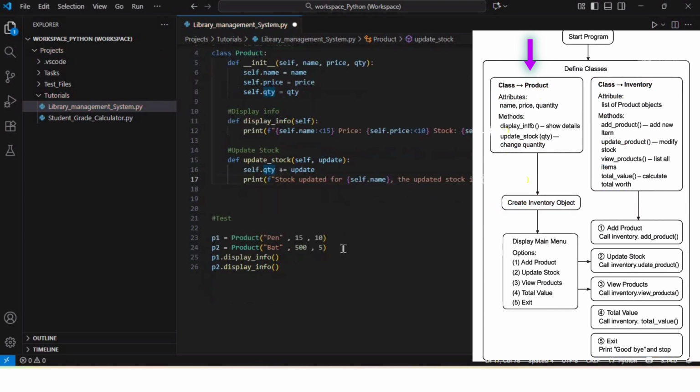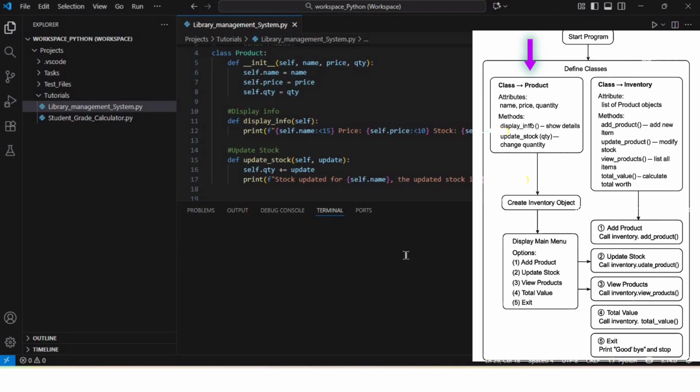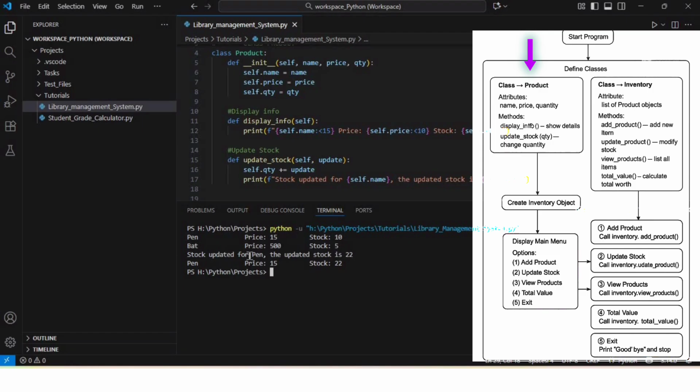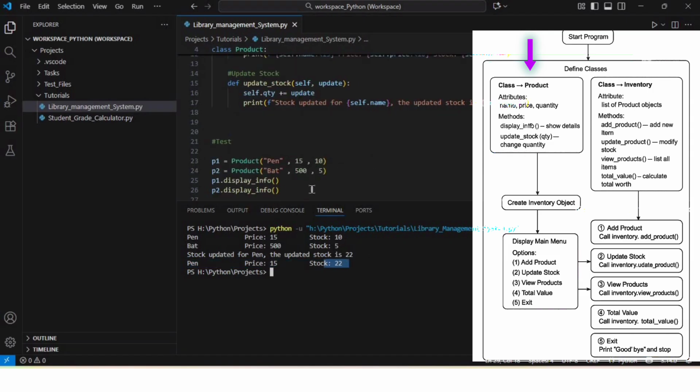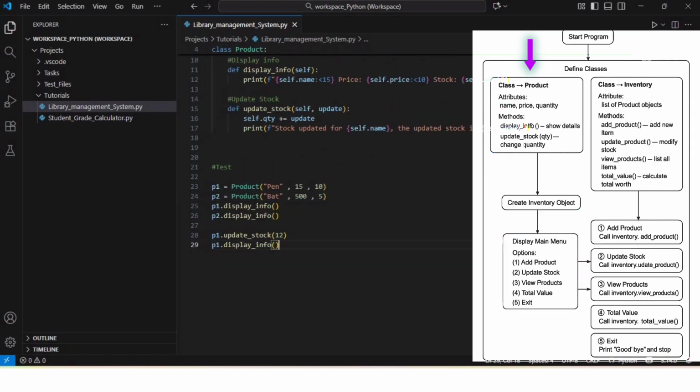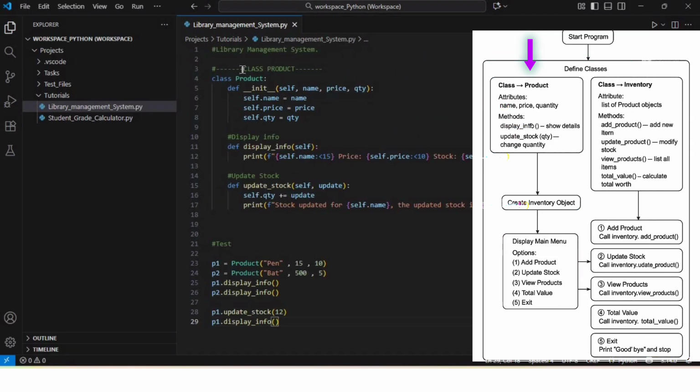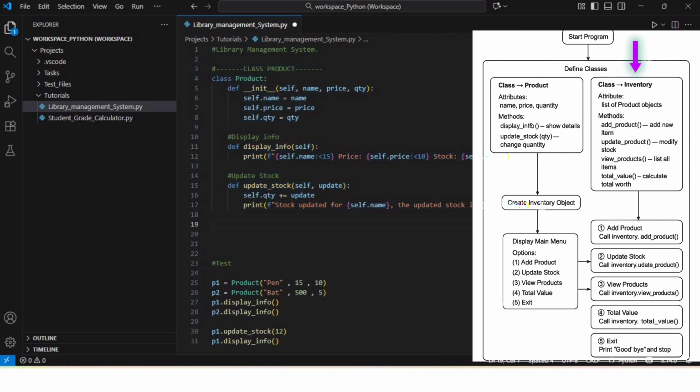So now let's test this. So I'm going to write p1.update_stock, and let's say that we update the value by 12, and as you can see the stock is updated for the product pen. The previous stock and the updated stock is written over here. And now that our product class is ready, let's create another class called Inventory.